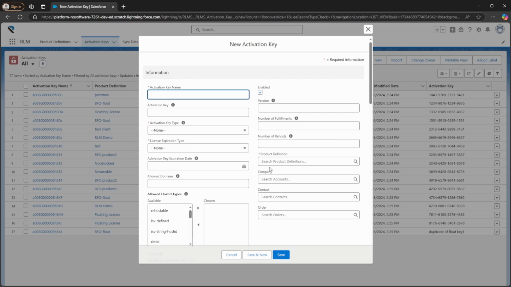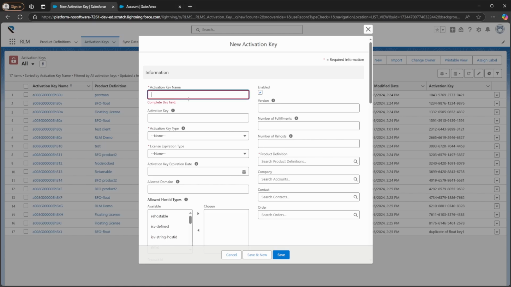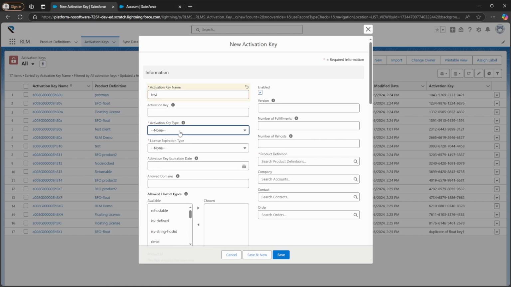The company and contact fields use the company and contact objects within Salesforce. The contacts and companies from Activation Pro, in other words, the Customers tab, are not used. There is an additional Orders field that may be used to associate the key with an order in Salesforce. Otherwise, activation keys are the same as you will find in Activation Pro. Required fields are indicated by a red asterisk. After saving, you will see a message stating the key was created.